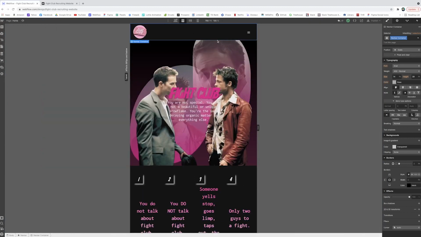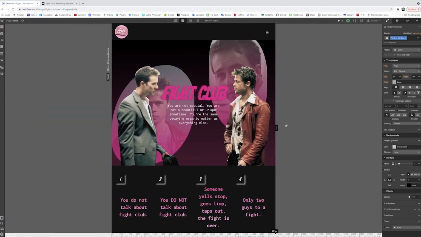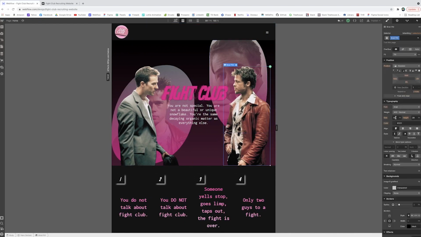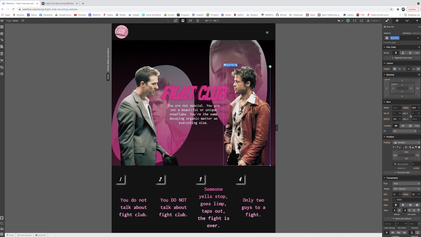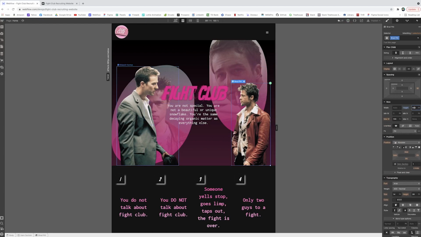When we go to tablet though, see how things start to get a little cluttered. It kind of works still, but maybe we can affect some of the sizing of these elements just to give it some more breathing room and so things don't look as cluttered. So let's affect our Brad Pitt image. I can change the height of this maybe to 500 instead. I can change Edward to 500.